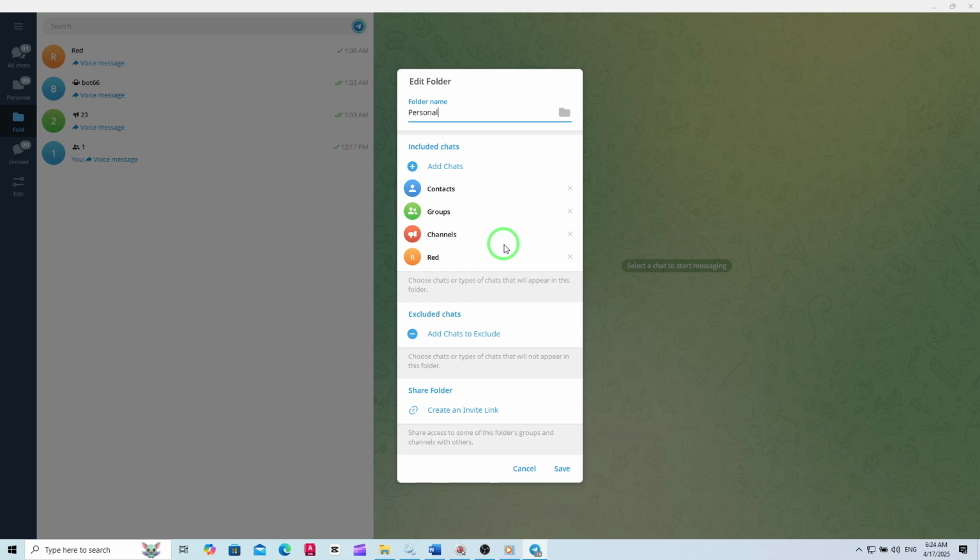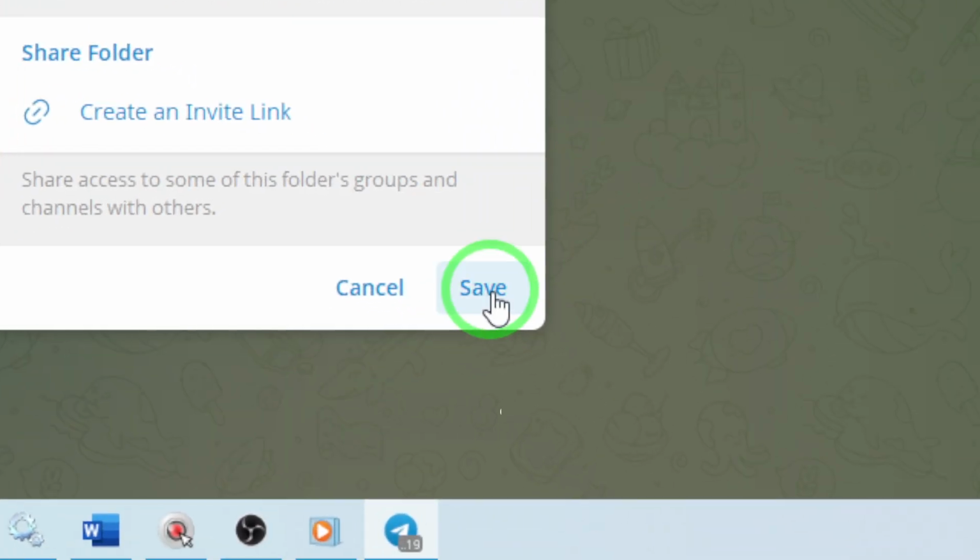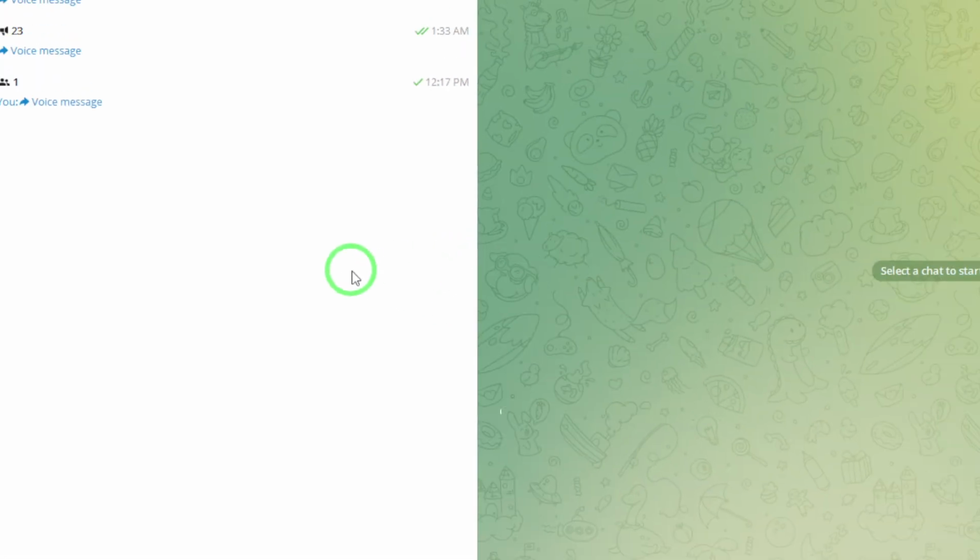Once you've clicked the X, double-check your changes to ensure everything looks the way you want. When you're satisfied, hit the Save button at the bottom of the settings window. That's it. Your folder is now bot-free, giving you a cleaner, more focused space for your chats.